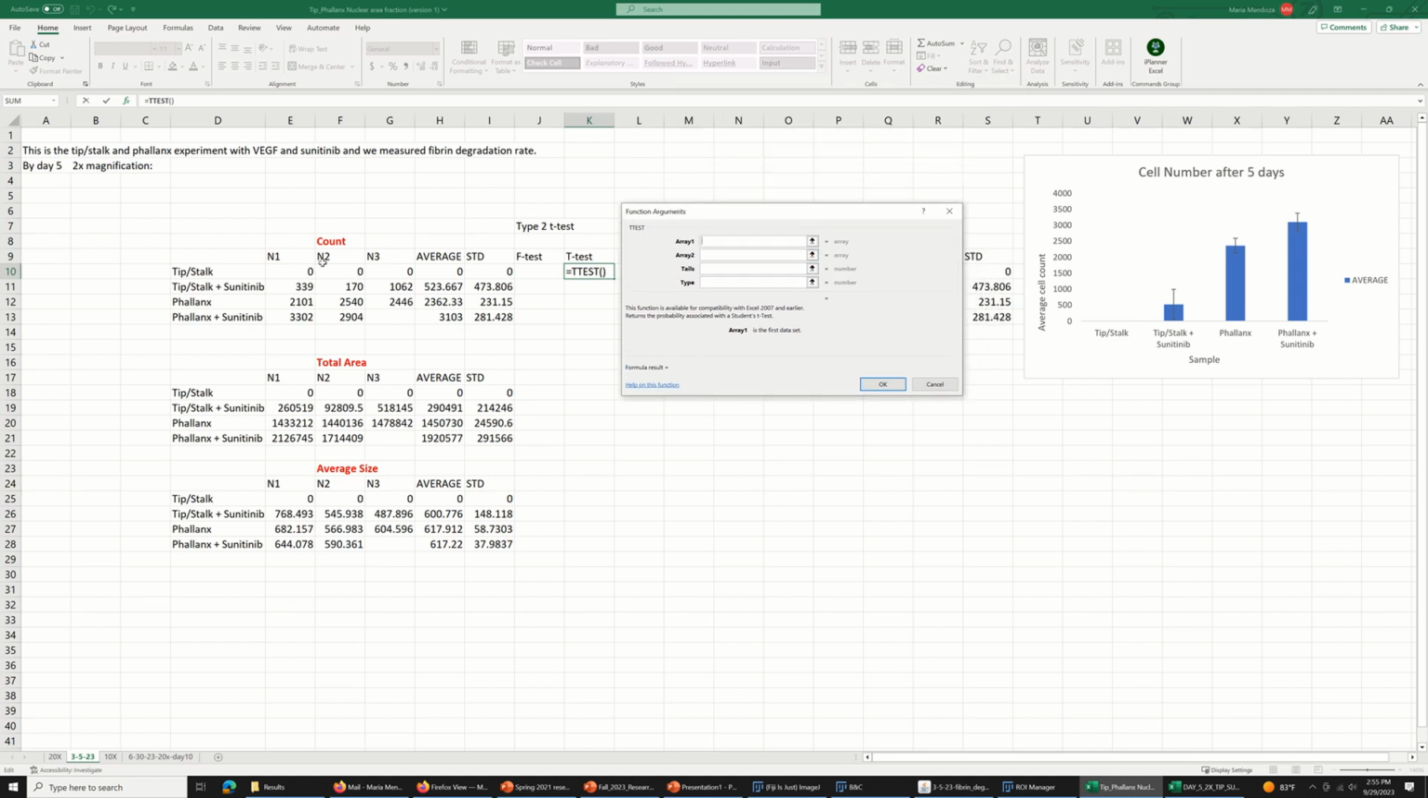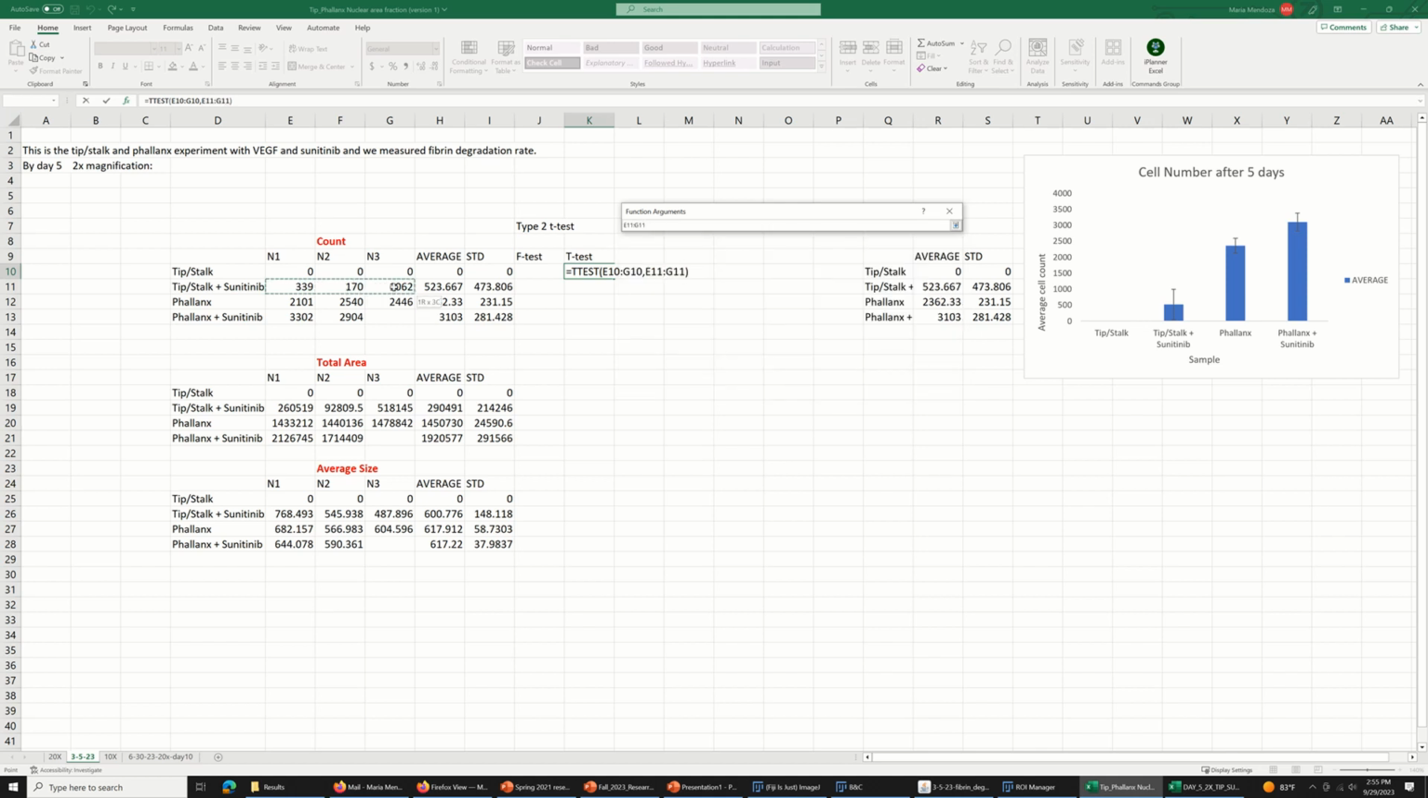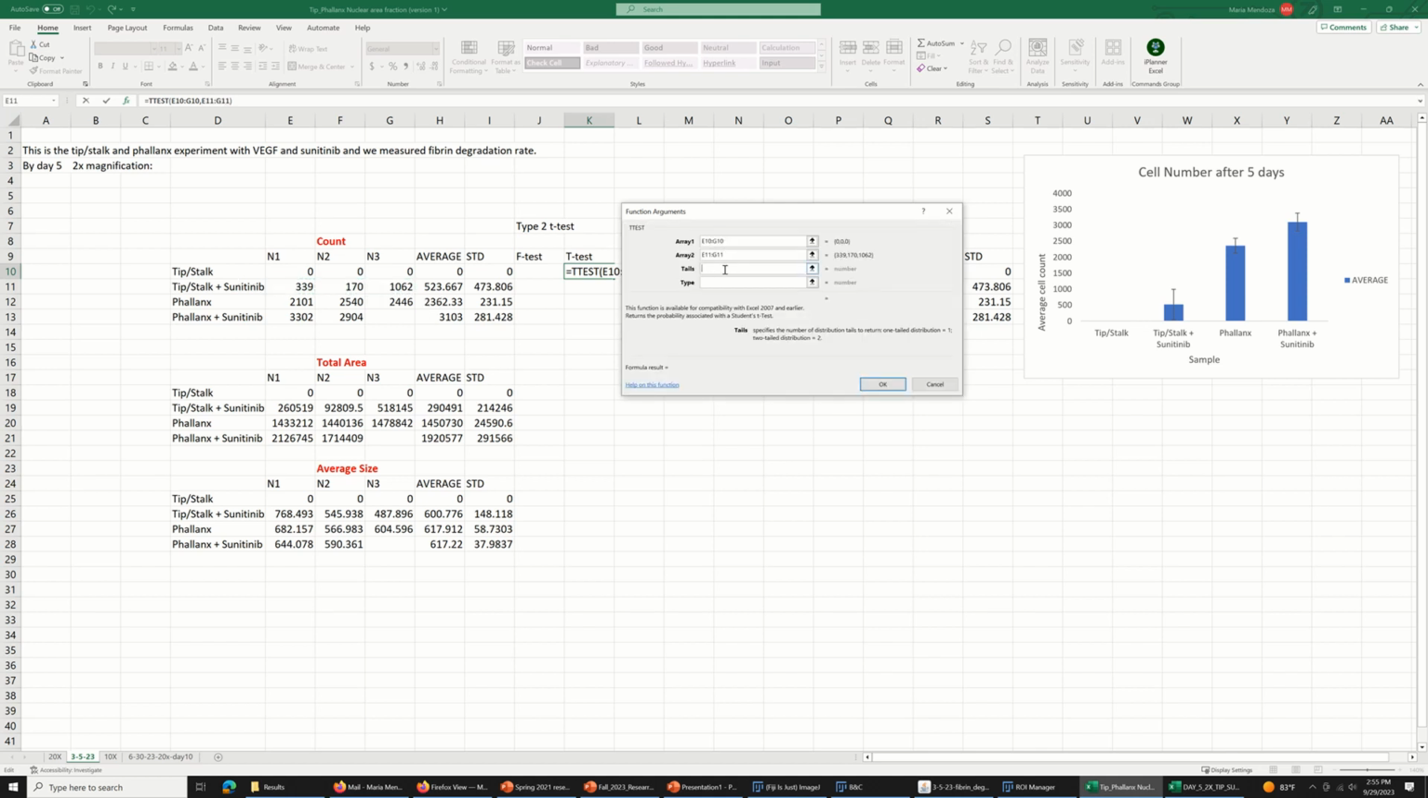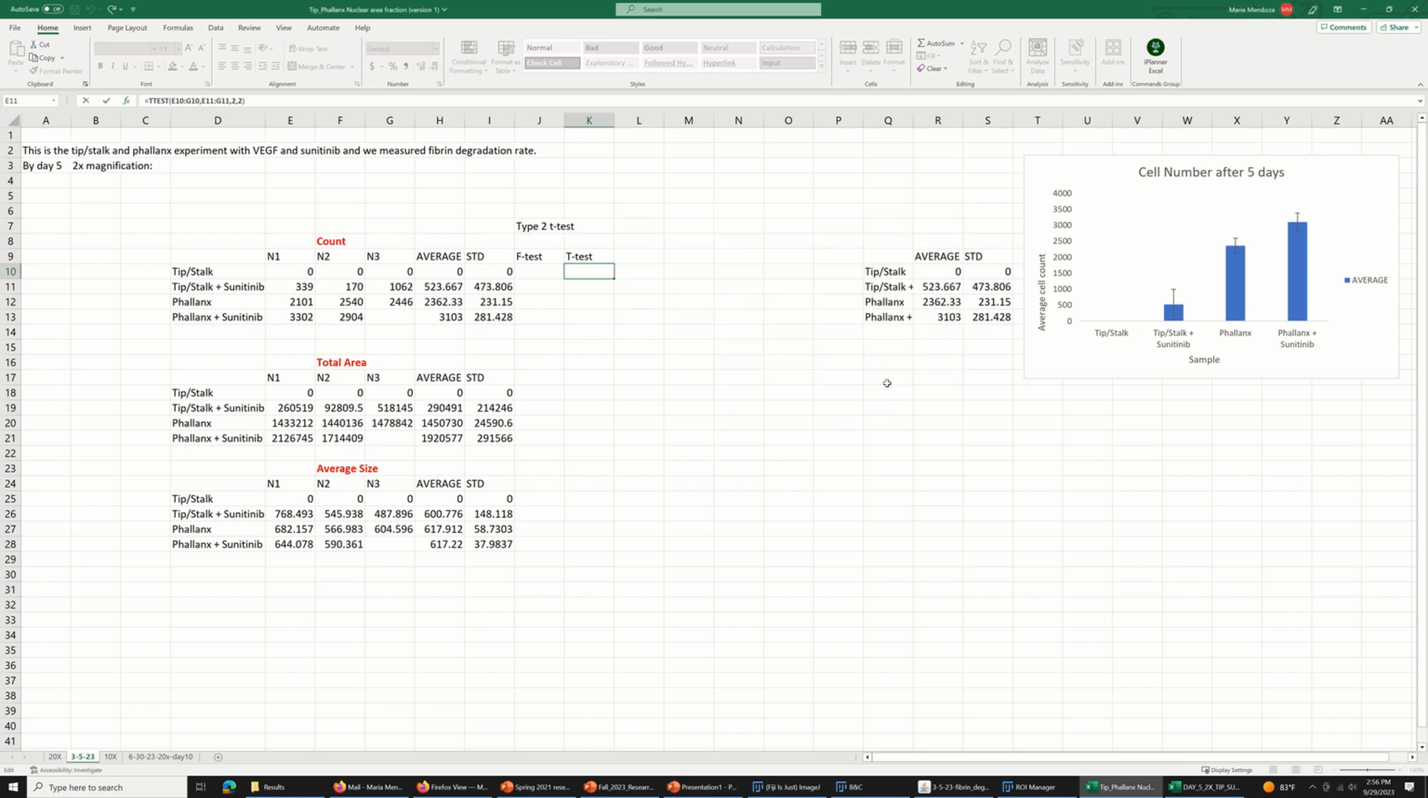And so then array number 1 is just N1, N2, and N3 for the tip cells, and then array number 2 is just N1, N2, and N3 for the tip cells with the drug. We're going to do a two-tail t-test because it can go left or right, and then the type of t-test is going to be type 2 because the variance is about the same. So then we're going to press OK. Okay, so it's 0.12. It has to be less than 0.05 to be significant. So here it's not significant.